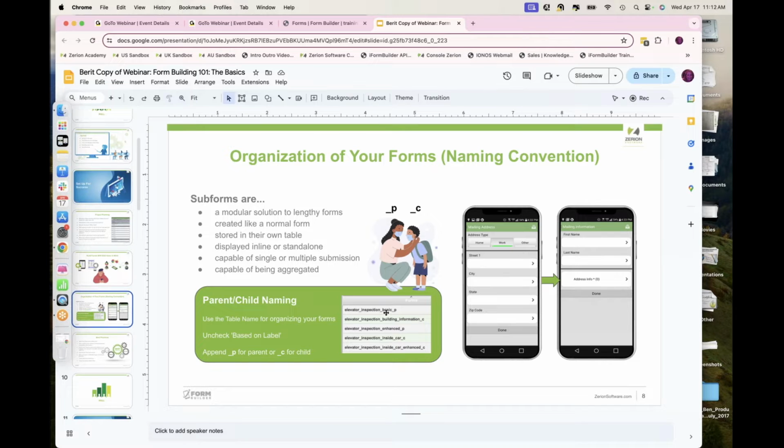You'll notice that the parent form has the _P, and all the child forms, or all the subforms that are connected, have the _C.